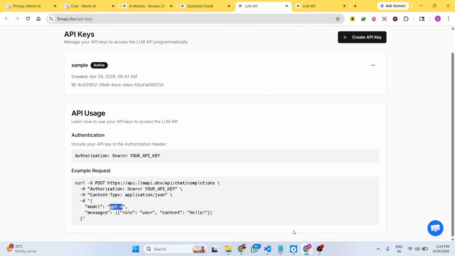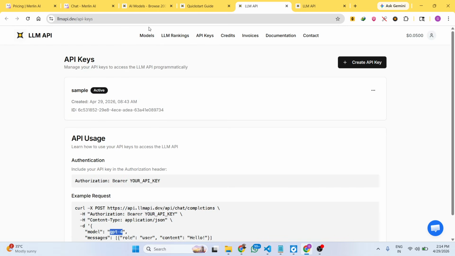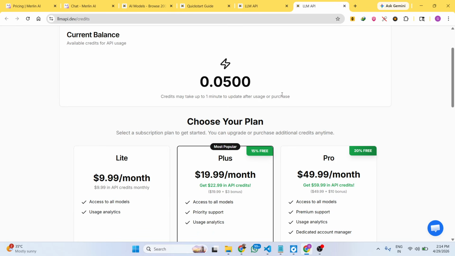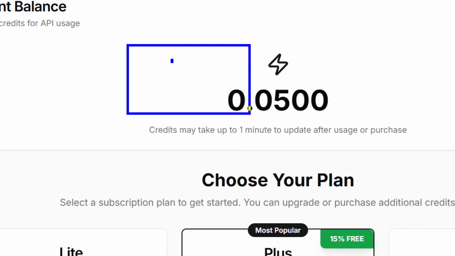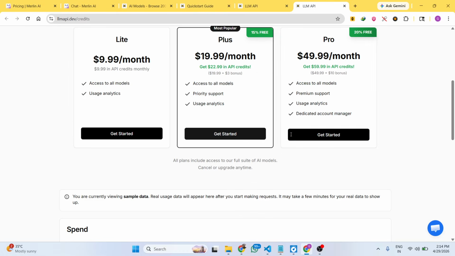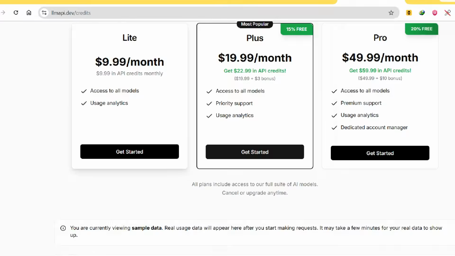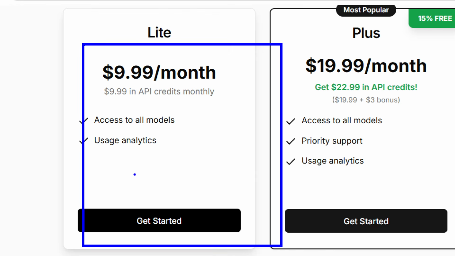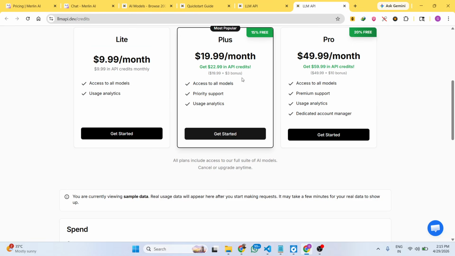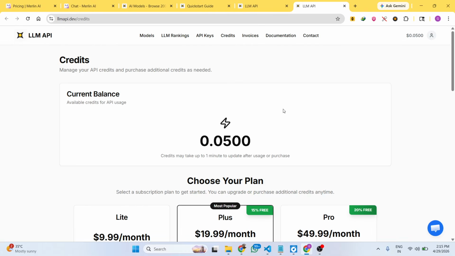This is the step-by-step configuration that is needed. It's very easy. You can see the credits, it gives you these credits once you sign up automatically in the free plan. It also has a paid plan, starting from $9.99, with access to all the models. It also has a $19 plan as well. So it's a really good website.